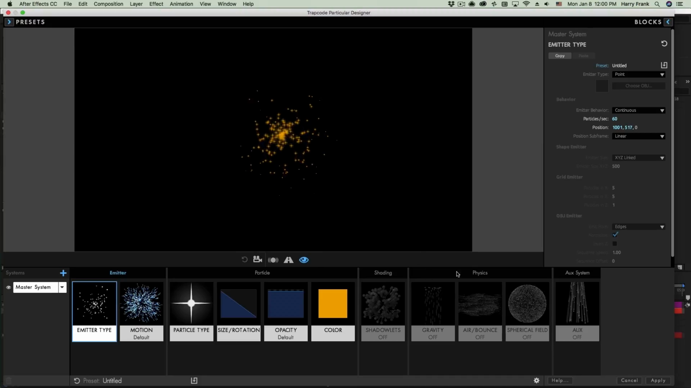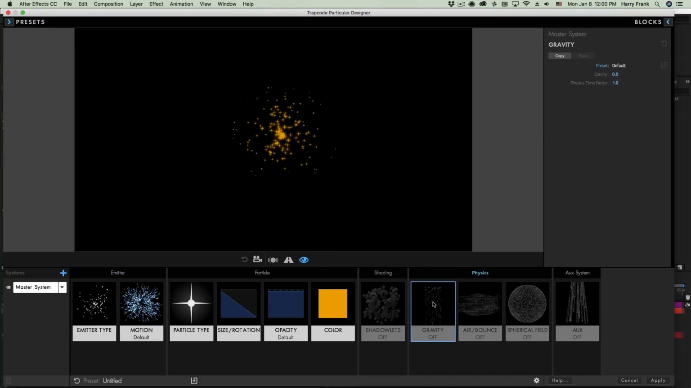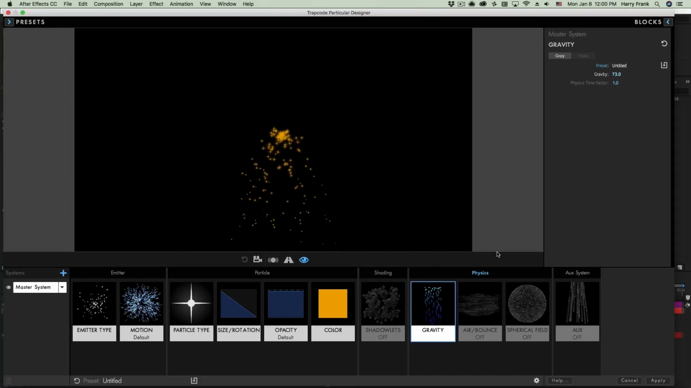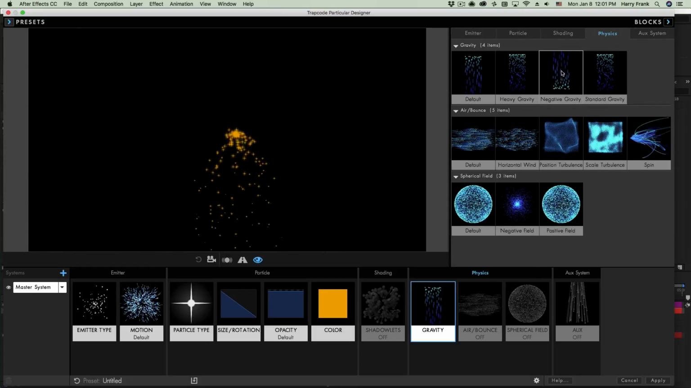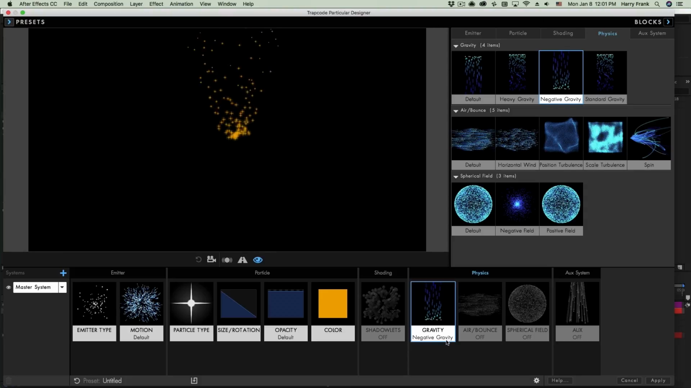Such as gravity. So if I go to the physics section and select gravity, and I turn this up, particles will begin to accelerate downward. And you'll notice this gravity block goes from grayed out to color, and this is indicating that I've enabled gravity. As I've mentioned before, I can double click on this gravity block and look at different presets I've got in here. And if I load the negative gravity block, that has a custom image loaded to indicate that the gravity is actually flowing upward.